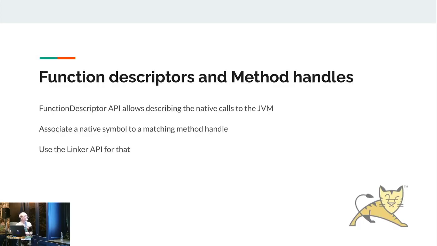Okay, how it works: you have a function descriptor API which will describe the native calls to the JVM. Then you have a native symbol lookup to look up the native symbol. And then you use the linker API to bind that function descriptor description of the native code with the native symbol. It will give you a method handle from that, method handle being the new style of reflection API.